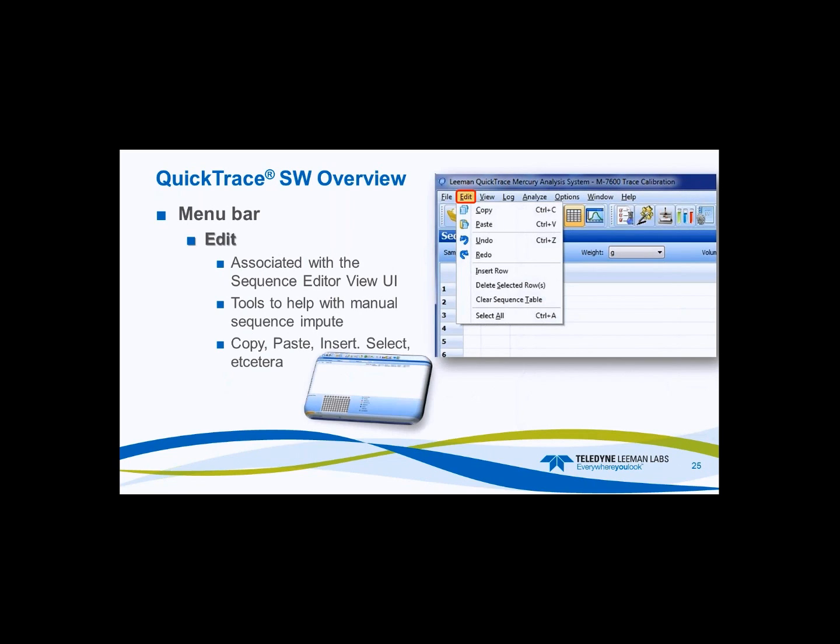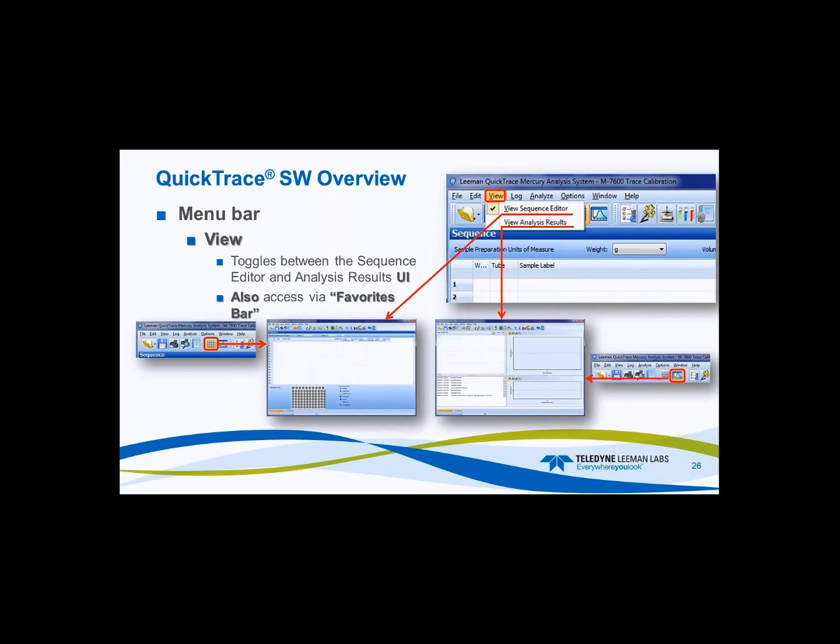Now the edit menu is associated with the sequence editor user interface, and it has tools to help you with manual sequence input, and then you can copy, paste, insert, select, and different things like that within that drop-down menu. View just toggles between the sequence editor and the results analysis UI, and you can also access those from the favorites bar. So here is the sequence icon on the favorites, and over here is the analysis icon on the favorites. So right now there's two places where you can get to those user interfaces.